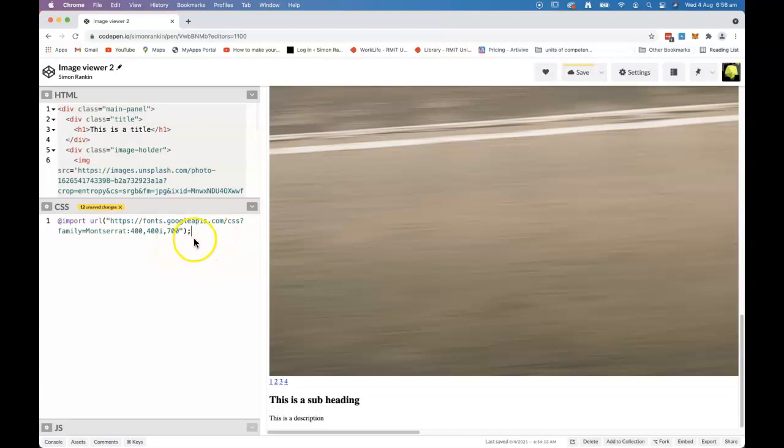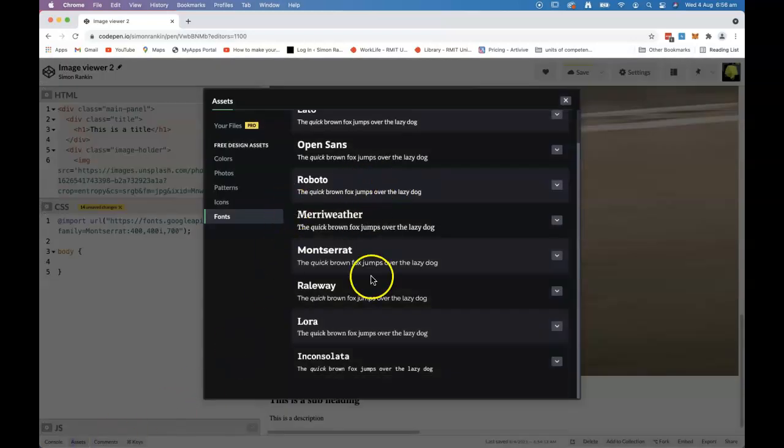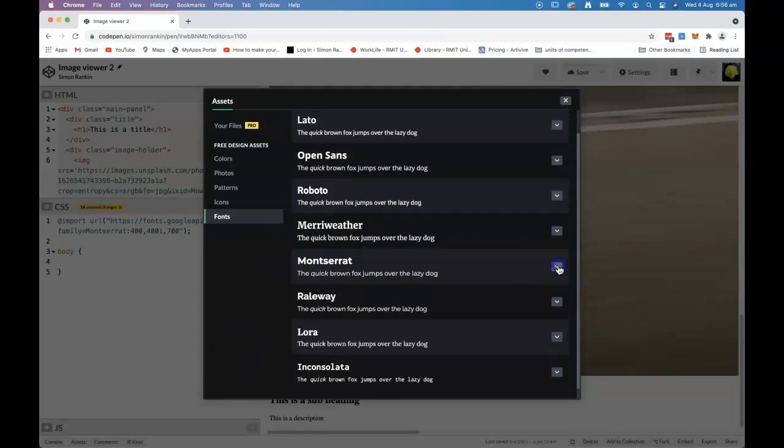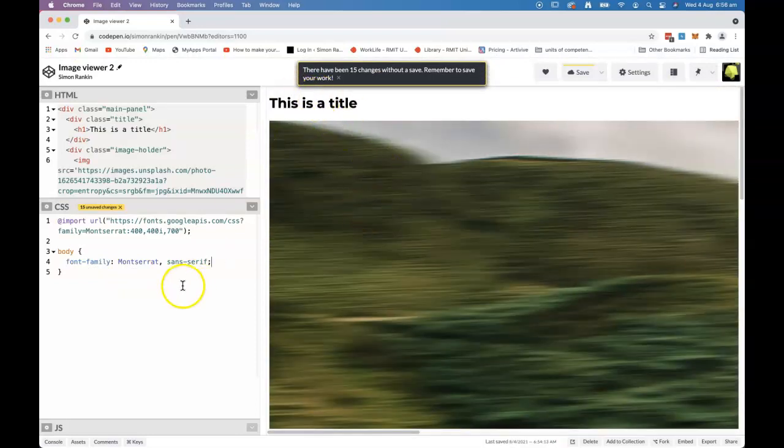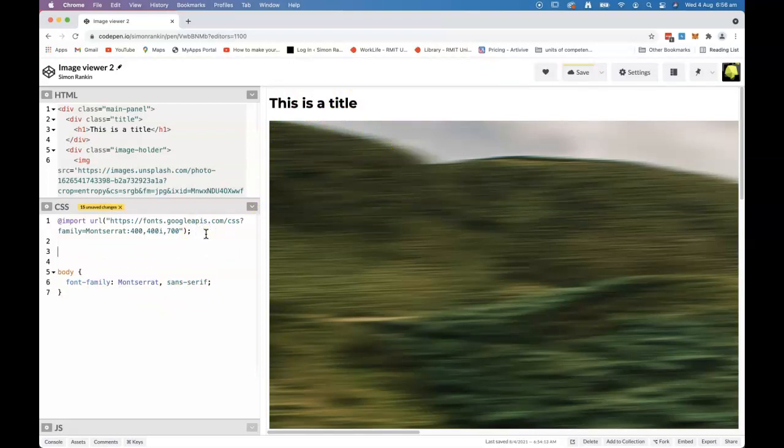And then I'm going to style a body tag. I've got to go back to Montserrat and copy the font family code. I can paste that into the body, and you can see that my typography is set in Montserrat. Excellent.